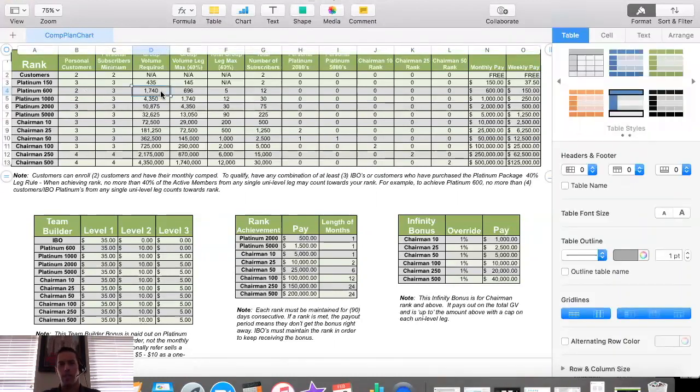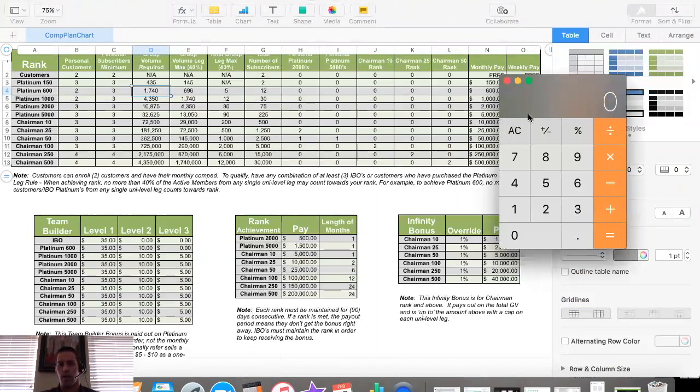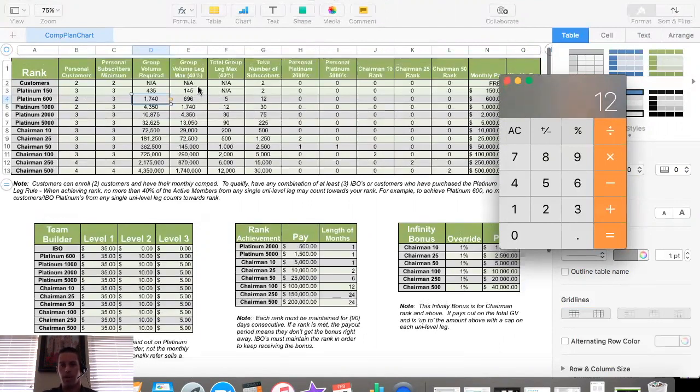So if you do 1740 and you were to divide that by the actual number of 145, that's the way I like to do it. So basically the way that it works out is 1740 is my volume requirement divided by 145 PV for each person. So that means I need 12. So basically 3 who get 3. Now my line max is going to be, as you can see here, 696. Well, how do we get that?